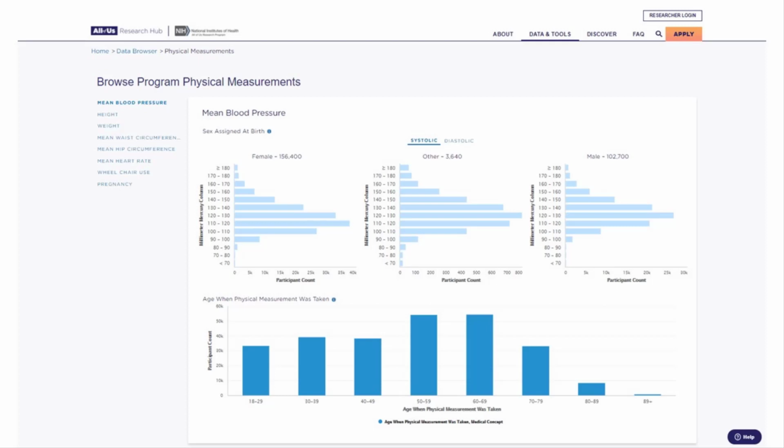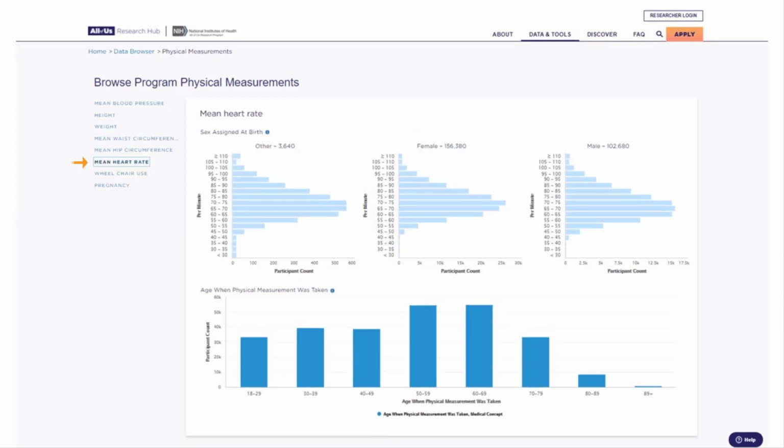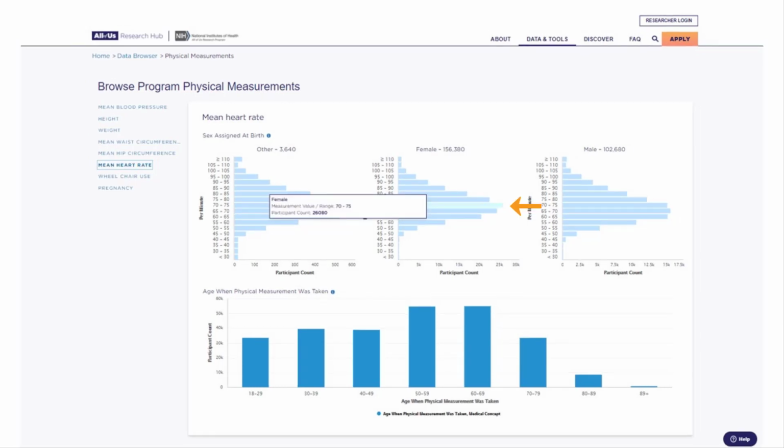The data browser provides you with metrics indicating how many people of each sex assigned at birth or age group had a specific measurement value. Let's click on the measurement mean heart rate. To find out the number of male, female, or participants in the other category, participants that identified as not male, not female, preferred not to answer or skipped the question, who had an average heart rate that fell within a specific range, measured in beats per minute, hover your cursor over the corresponding bar in the top bar graph.